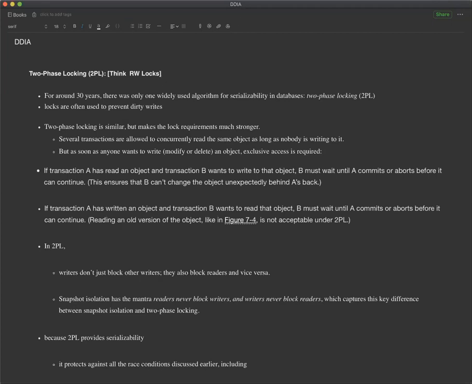The best analogy to consider what two-phase locks are, I think most of us, when doing concurrent programming, would definitely have seen read-write locks, and two-phase locks are almost exactly the same. And it looks like this was the most widely used method to implement the serializable isolation level, right?